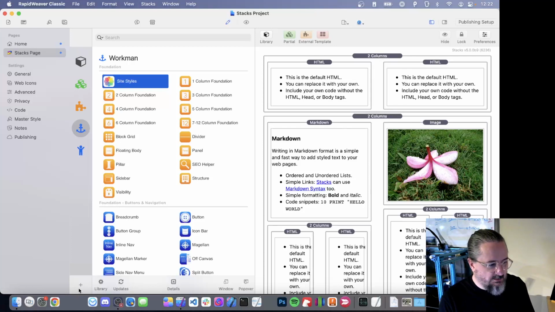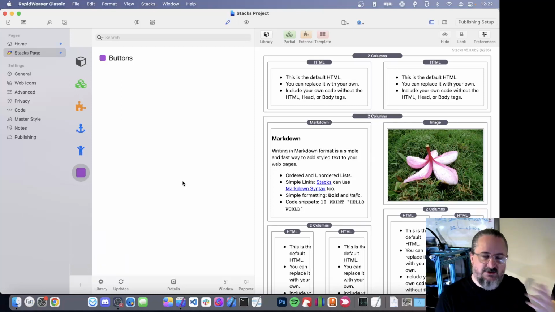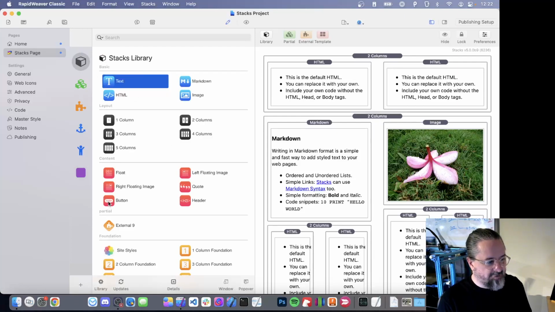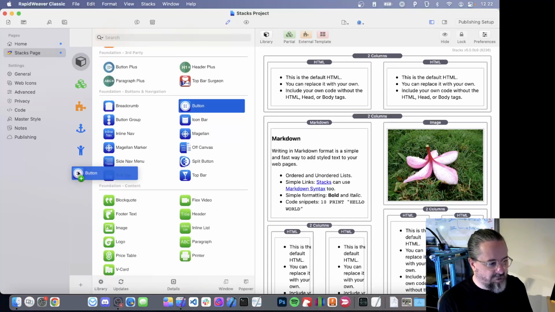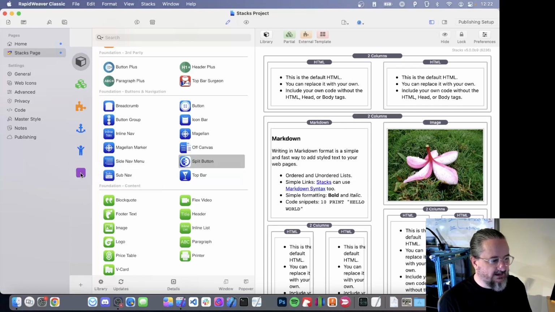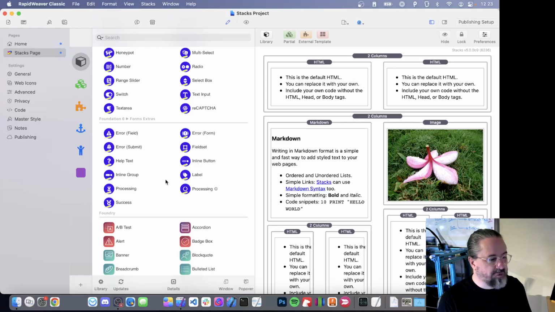So to create a custom group, we start by clicking the plus button, and we give our group a name. This group's going to be for buttons, so I'll call it buttons. And we need an icon, so something buttony like a square. I'll give it a color. And now it's just to the business of adding the button stacks. So we just drag them in. Here's a button stack, and here's another one. Here's a split button stack. I could do this all day. There's quite a few stacks in here, and I bet a lot of them are buttons.